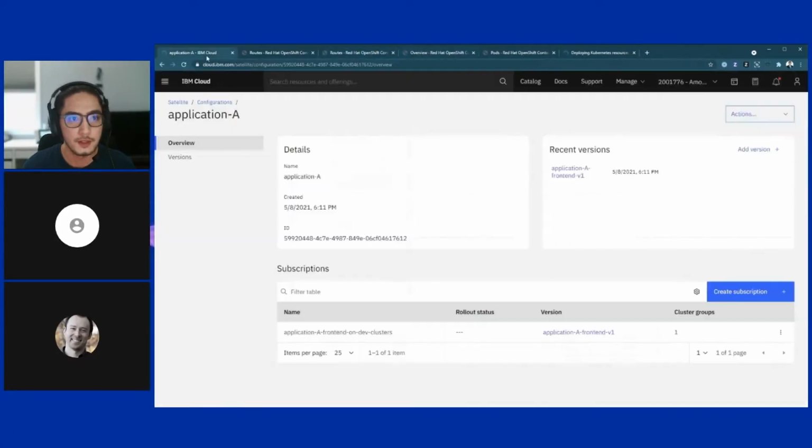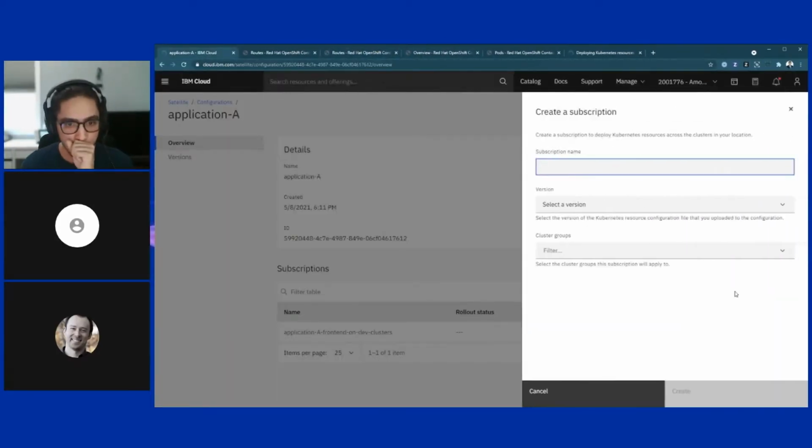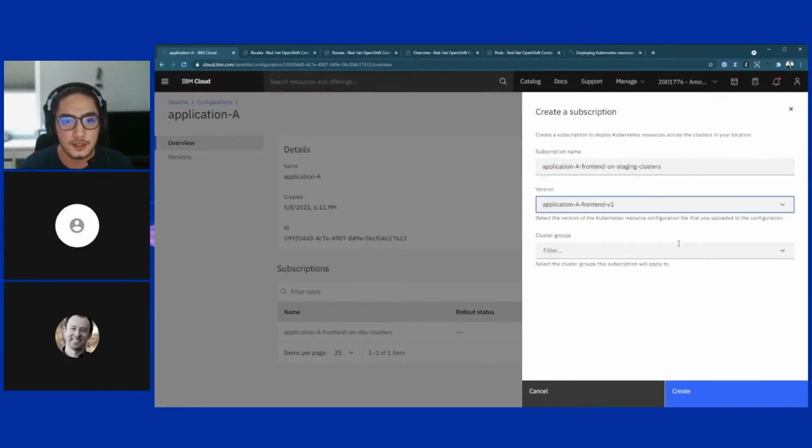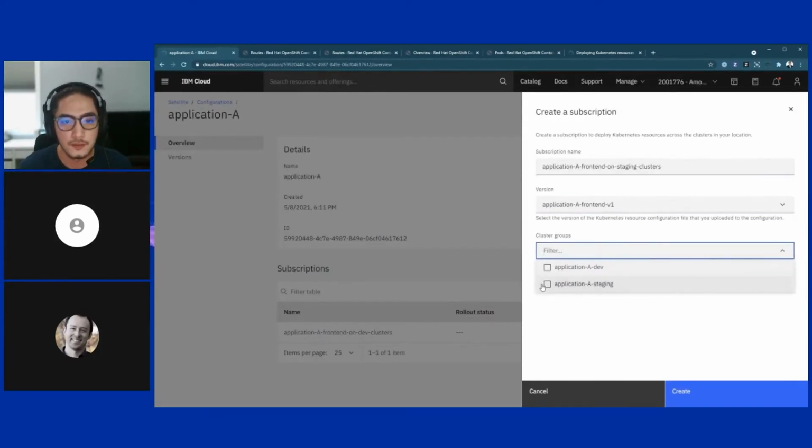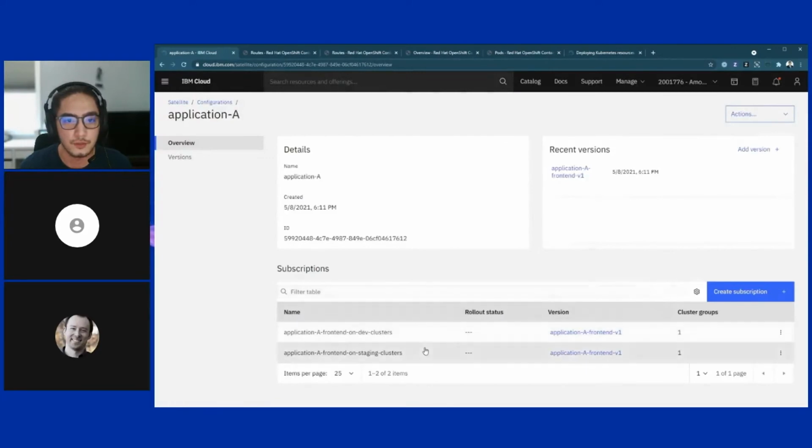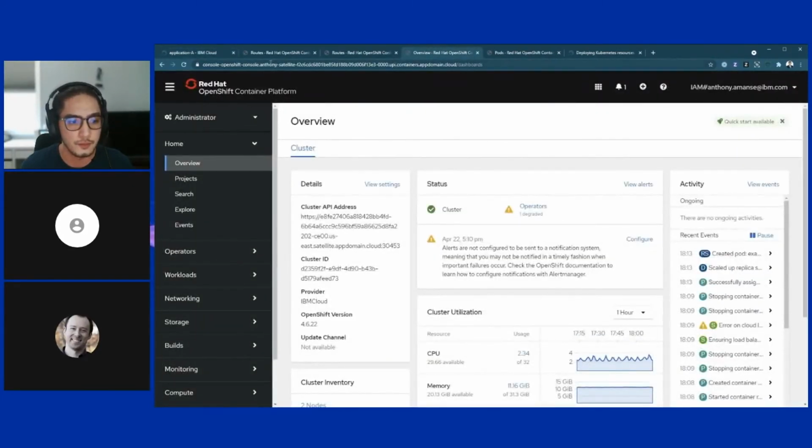And now our next step is creating another subscription for our staging cluster group, naming it application A front end on staging clusters. We're selecting the front end v1 version, and we're selecting the staging cluster group. So instead of selecting the dev clusters, we're now using the staging cluster group.